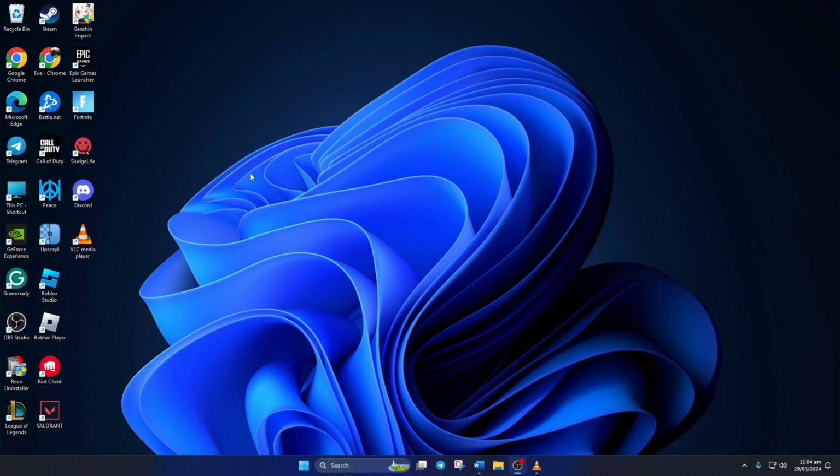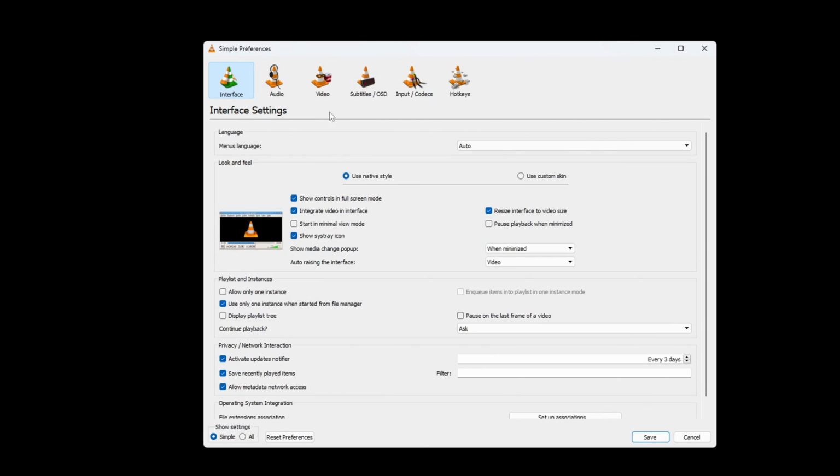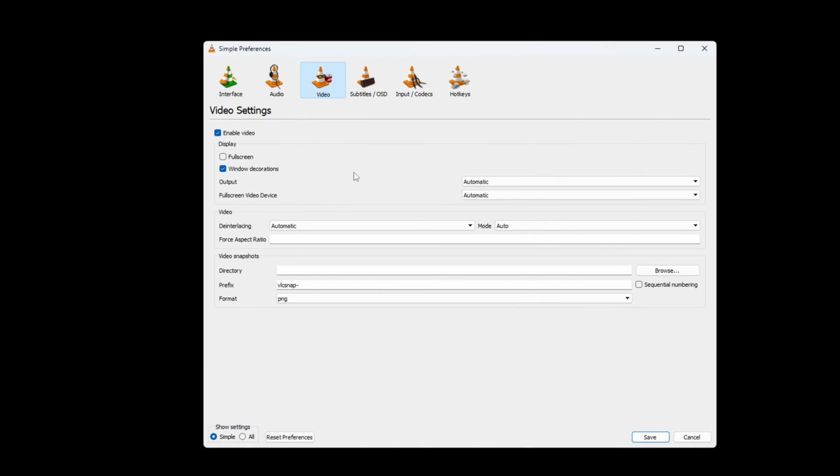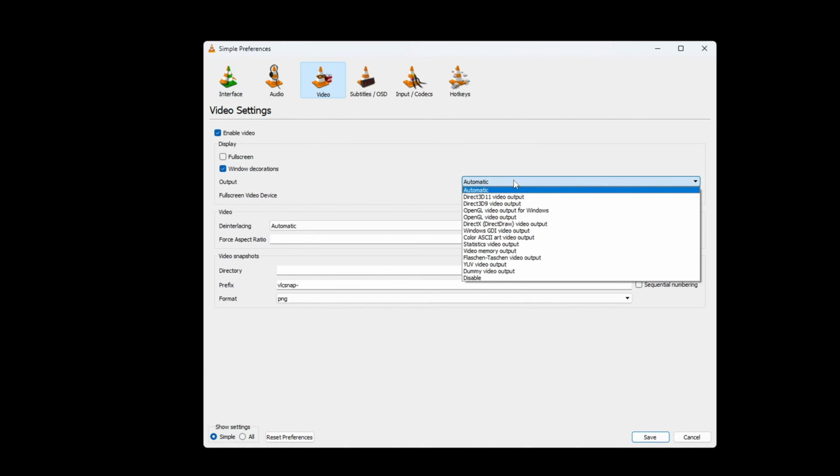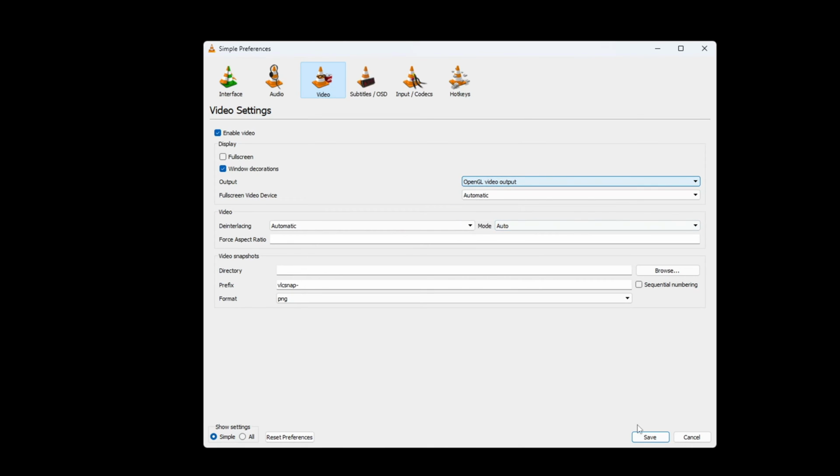Solution 1. Select the proper video output API. To do this, open up VLC Media Player. Next, click on Tools from the top bar. Then click on Preferences from the drop-down menu. After that, switch to the Video tab. From here, click on this box next to Output, and select OpenGL Video Output API from the drop-down menu. Then click on Save and check if the issue is fixed.